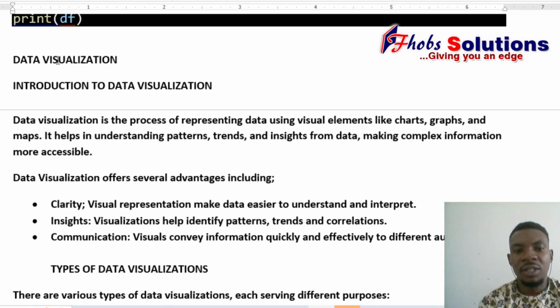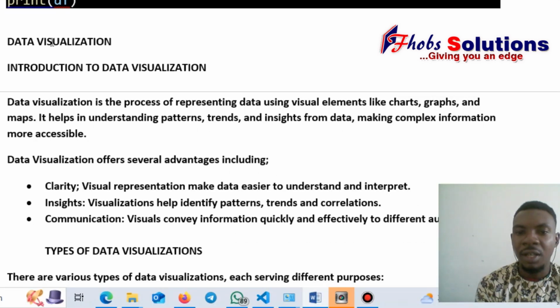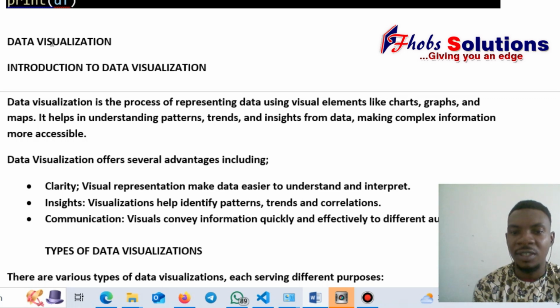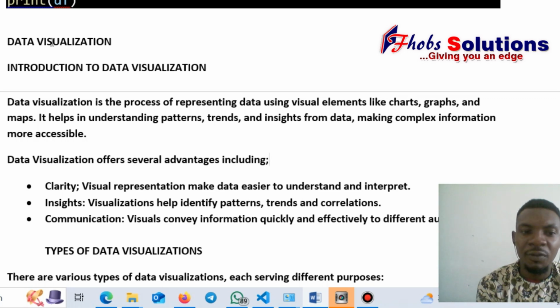Now, data visualization is the process of representing data using visual elements like charts, graphs, and maps. It helps in understanding patterns, trends, and insights from data, making complex information more accessible.